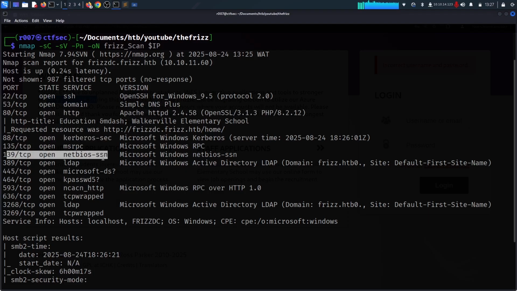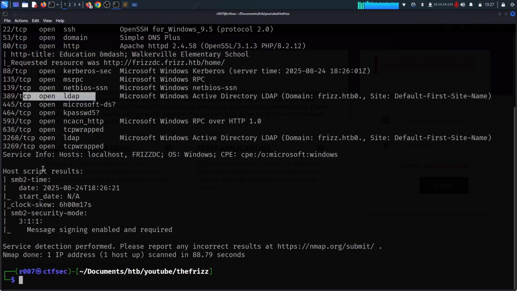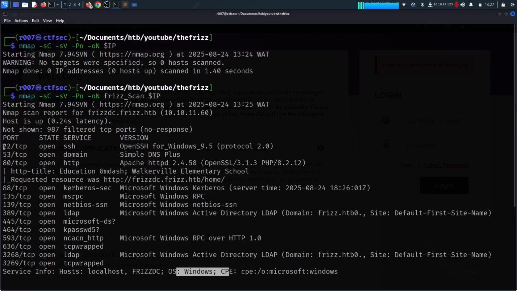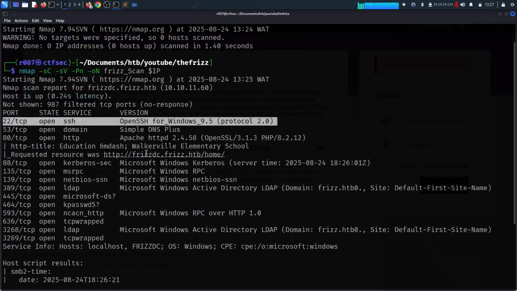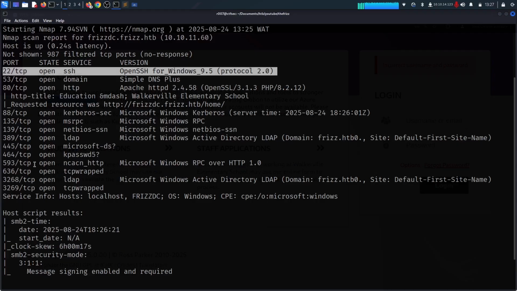We have 139, we have LDAP, NetBIOS. Okay, good. What else do we have? Localhost, FreezeDC, OS is Windows. We all have this information already. Okay, good. So if we have a credential, it means that we might be able to SSH into that machine, but I can't seem to find the WinRM port here, but I'm just going to proceed anyway.